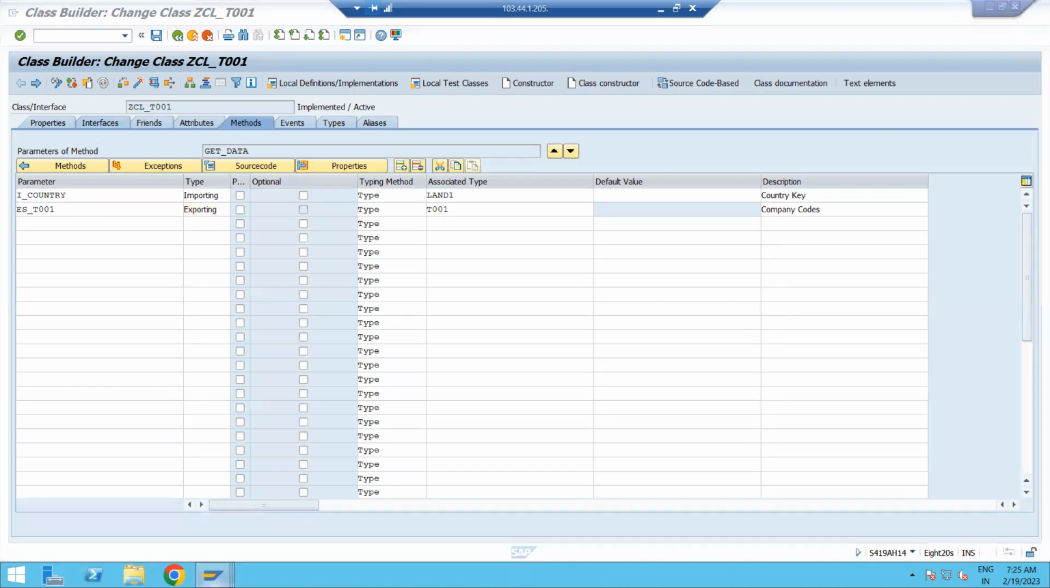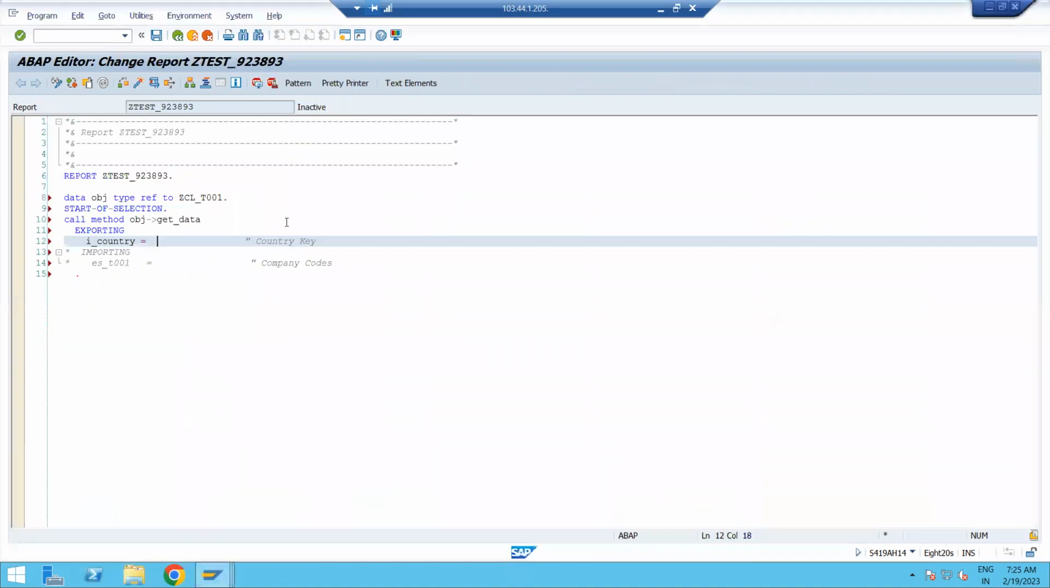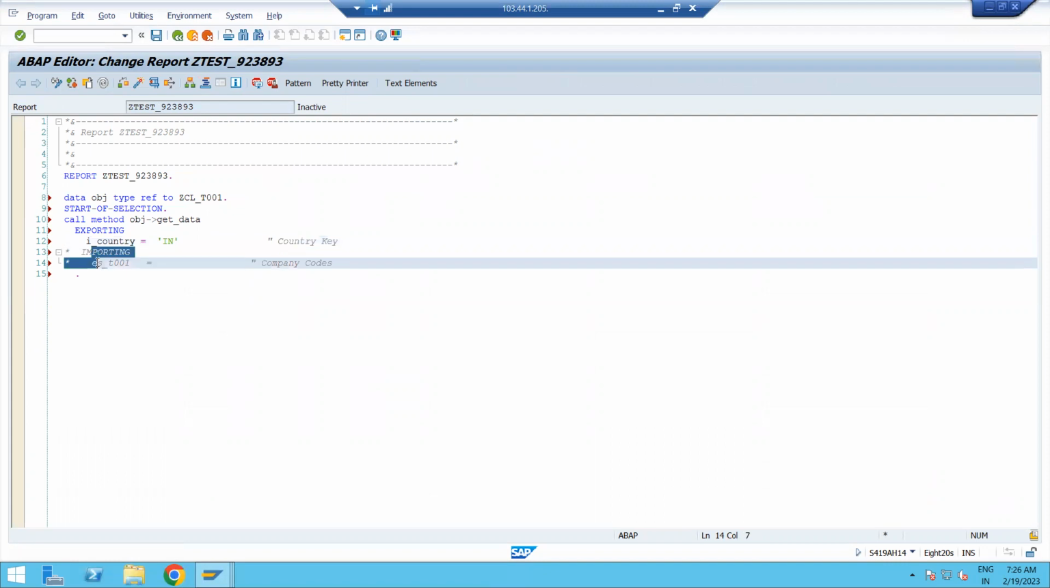That is why, when I am calling the method in the local program, I_COUNTRY is coming in the active mode and the importing parameters are in commented form, because these are optional things. That is why it is coming commented. Okay. Now I want to pass the country key here, and the country key I'm giving is India. And the exporting parameters, right? So I will uncomment it and input the data into my work area.